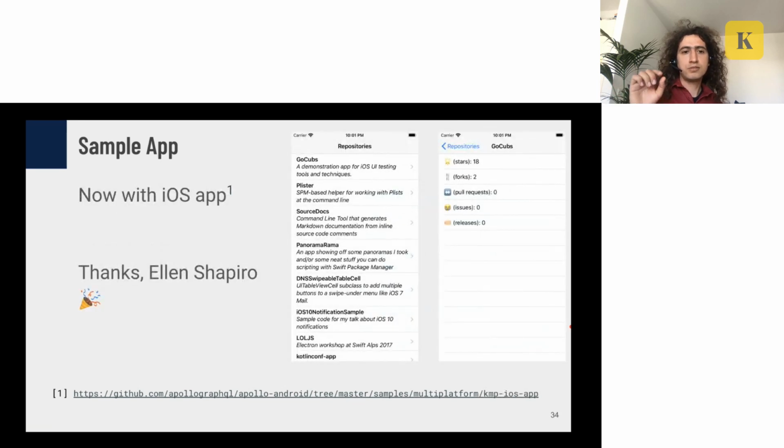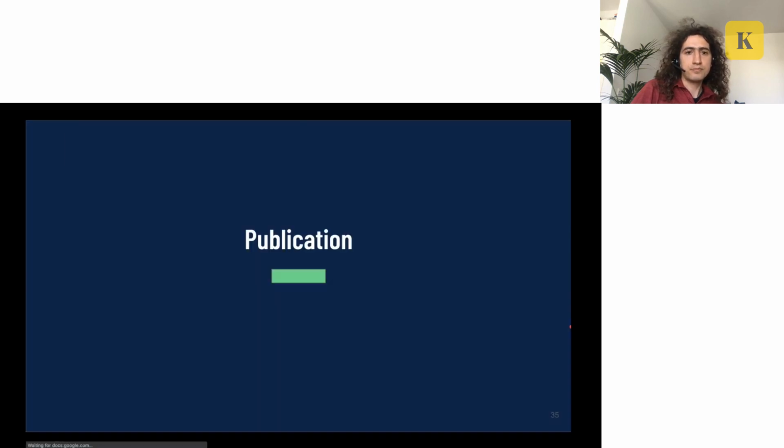And the iOS part is all just UI. Thanks to Ellen Shapiro from the Apollo iOS team. She implemented it in Swift. It's pretty nice. If you are curious, please check it out.